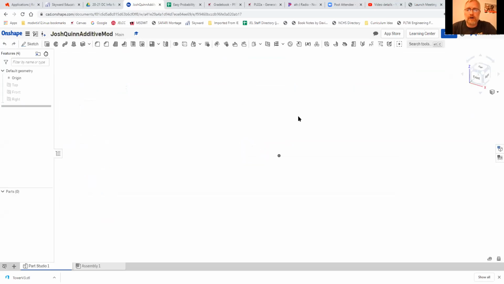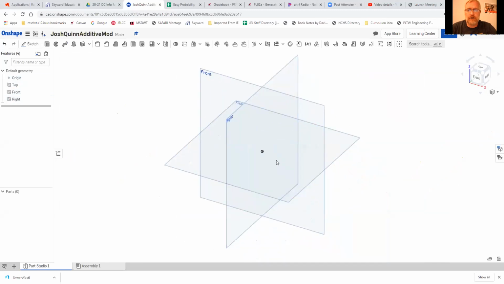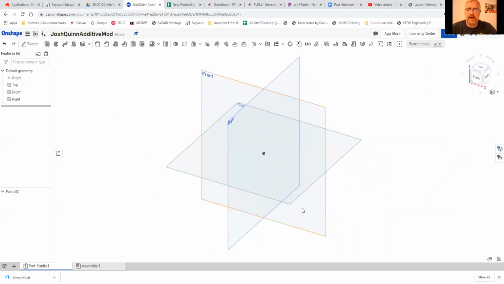So here we are looking at our first thing, and the first thing that you should see when you log on is something that looks like this. These are 3 work planes. Work planes are built into 3D modeling systems to help provide us with width, height, and depth, okay? Each one of these work planes represents 2 of those dimensions, okay?